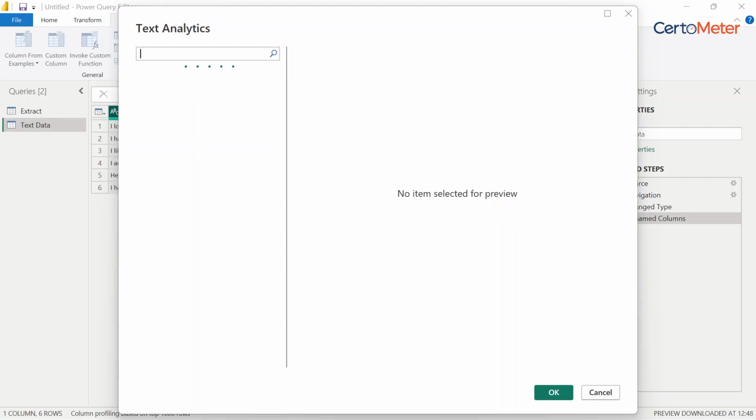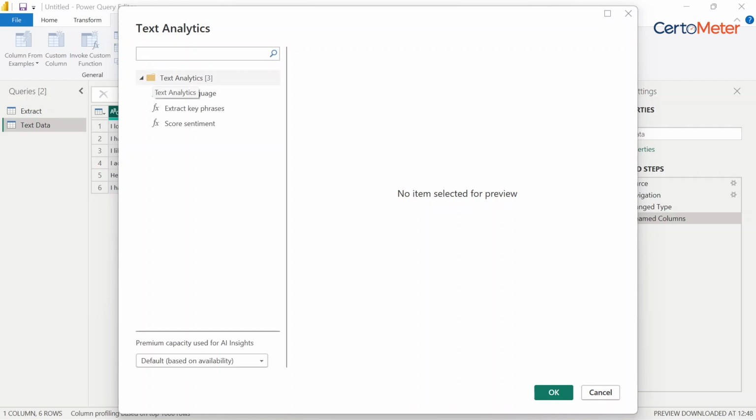And once those models are initiated, you will see a list of the available models for your Power BI, right? So it might take 2 to 4 seconds. And now you can see I have text analytics models. The first is to detect the language. Second is extract key phrases, and the third is score sentiment.